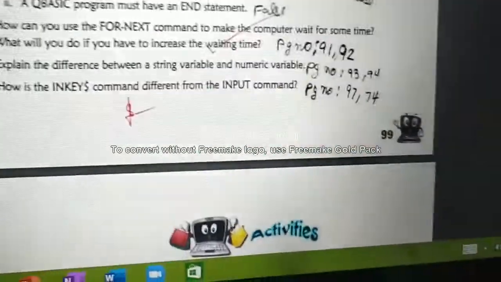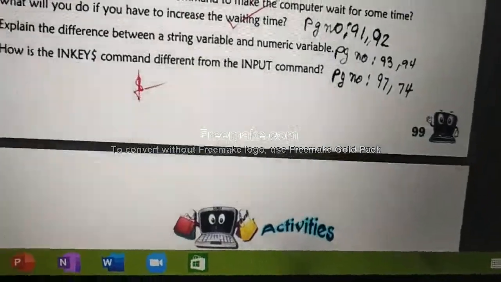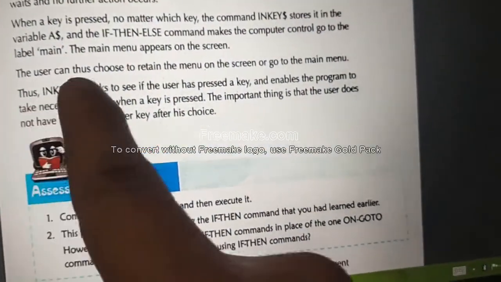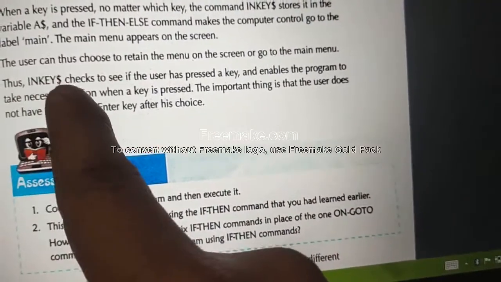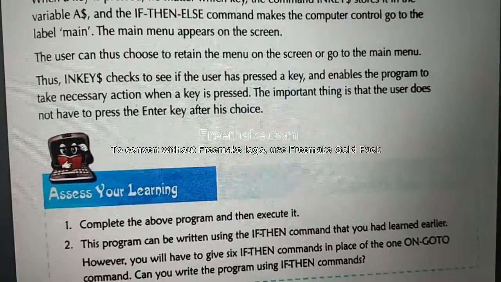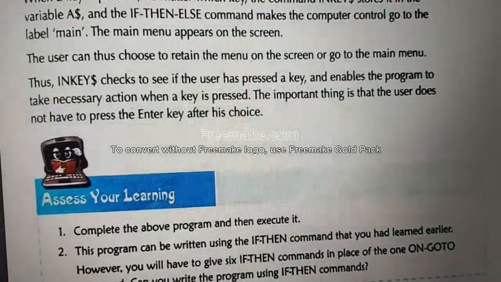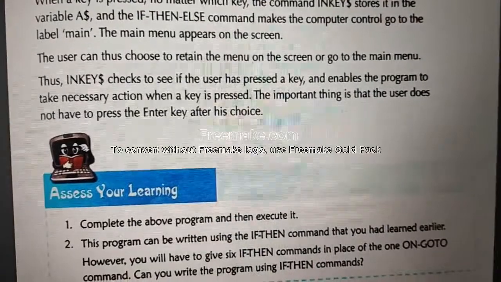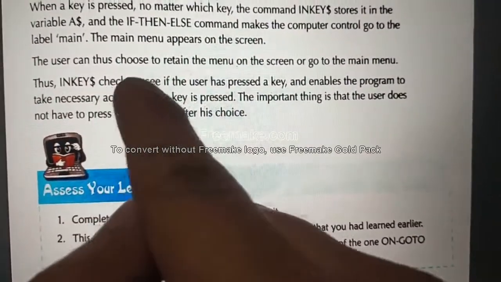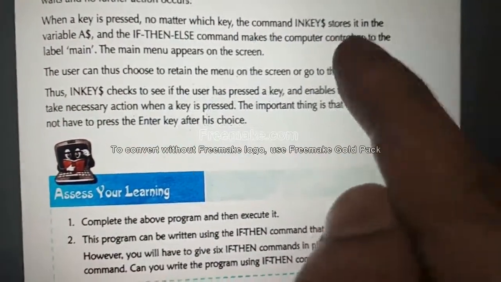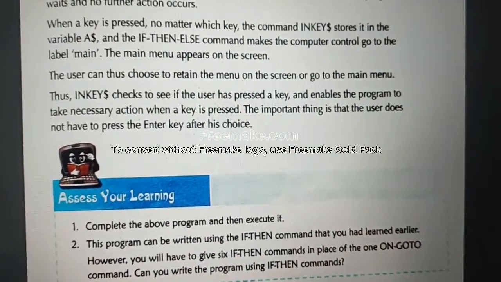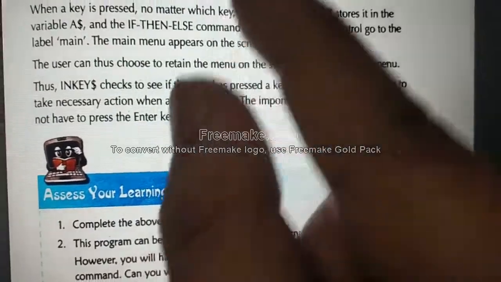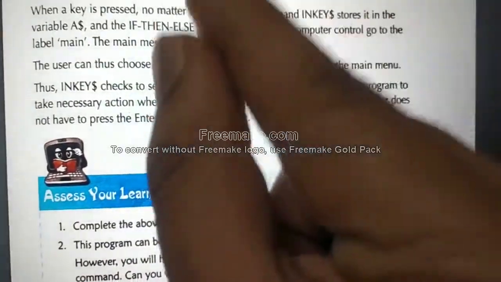Now everyone open page number 97. In the last paragraph you see, INKEY$ checks to see if the user has pressed a key and enables the program to take necessary action when a key is pressed. That's all. INKEY$ will check whether any key is pressed. If a key is pressed, it will take action. So write from INKEY$ till key is pressed. This is for the 6th question, point number 1.